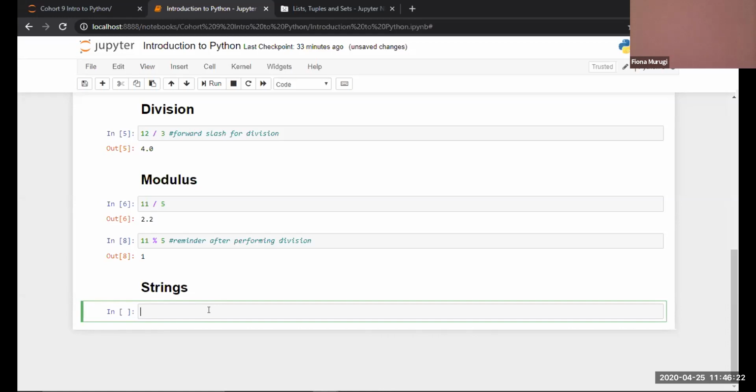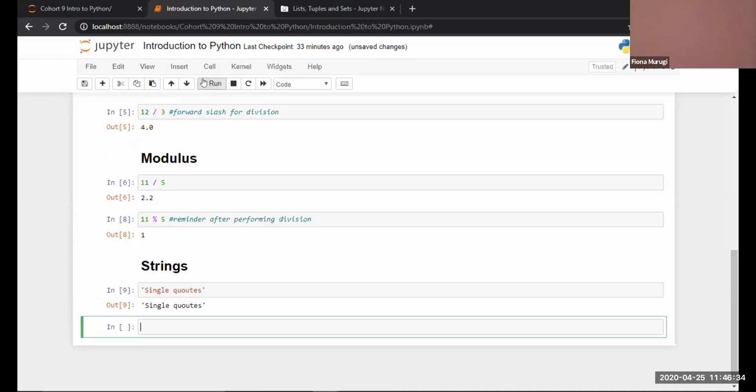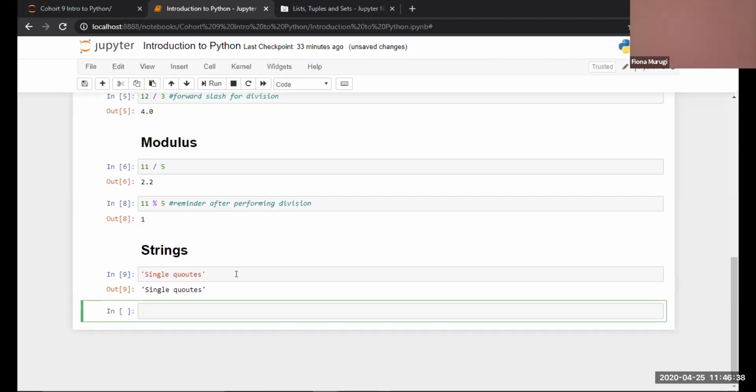So for example, let me just write this. You can have single quotes. If I run this, it just gives me that output exactly as it is. So I also know that what I have passed as a string is not going to be interfered with by the compiler. Exactly what I put in is exactly what I'm going to get out.